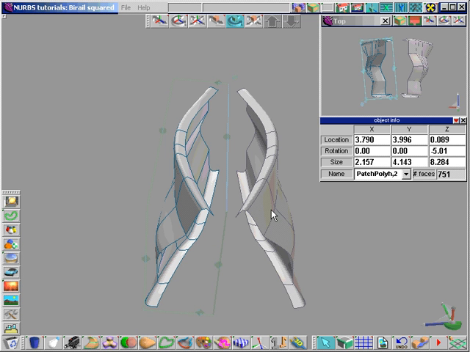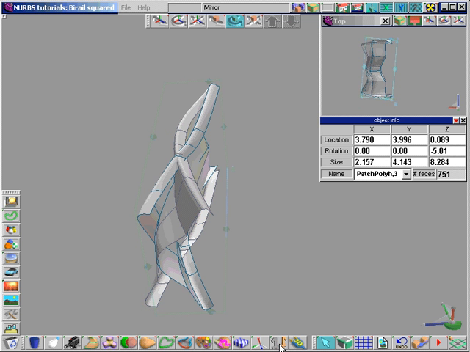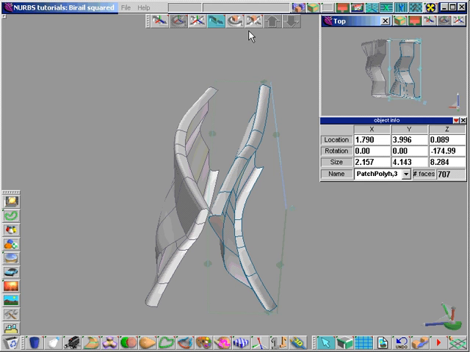Here I've copied and mirrored our previous object after converting it to a plane patch. We'll explain construction history and plane patches in the next lesson. Here we've snapped the grid to precisely align the two objects.